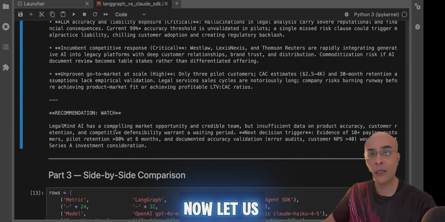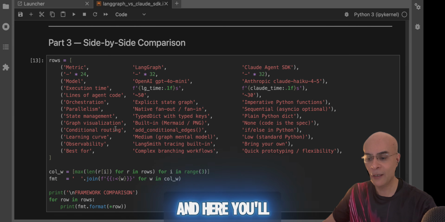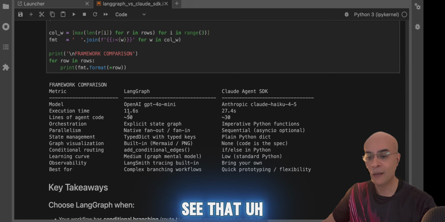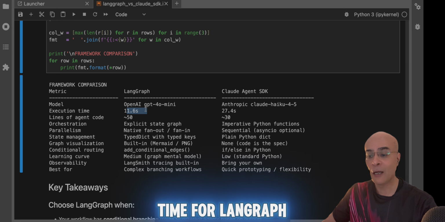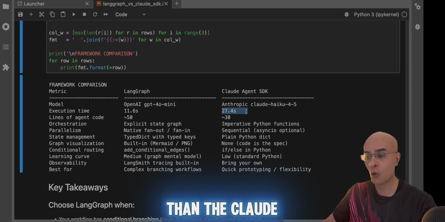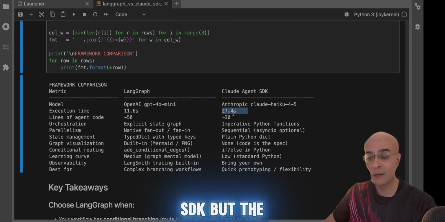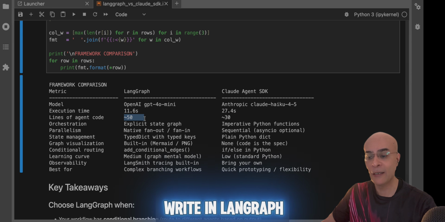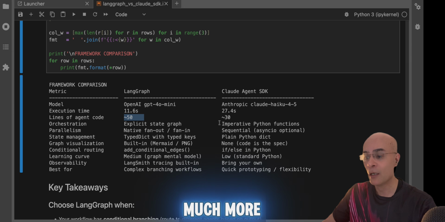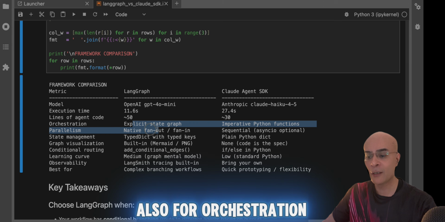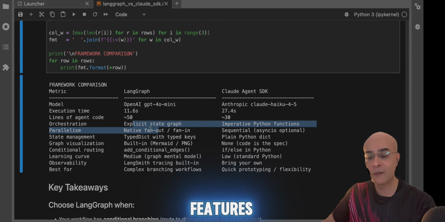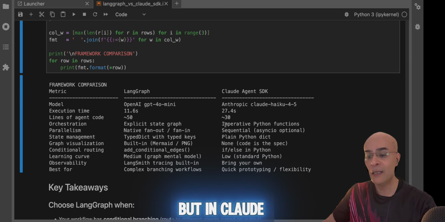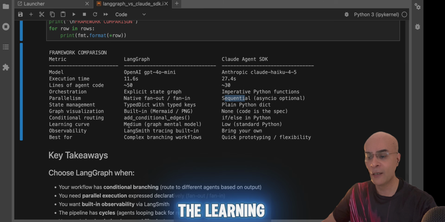particular startup. Now let us do a side-by-side comparison, and here you will see that the execution time for LangGraph is much smaller than the Claude Agent SDK, but the number of lines which we have to write in LangGraph is much more compared to the Claude Agent SDK. Also, for orchestration and parallelism, we have these features available in LangGraph, but in Claude SDK it is a sequential execution. So as you can see, the learning curve is medium.